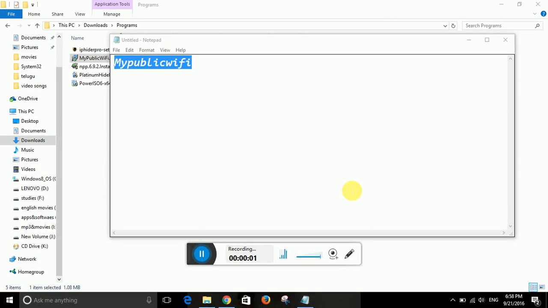Hey guys, what's up? Today I'll show you how to use your laptop as a Wi-Fi repeater. In many cases, we will feel a poor Wi-Fi signal in our home. In that case, you can use your laptop as a Wi-Fi repeater.